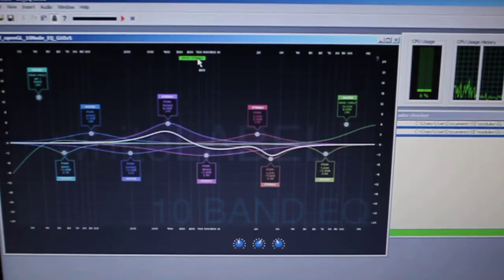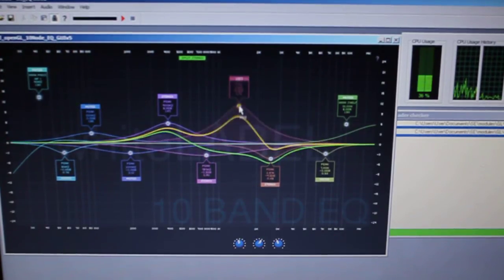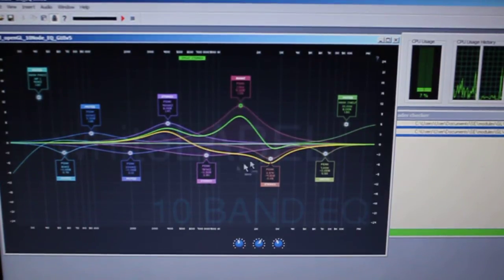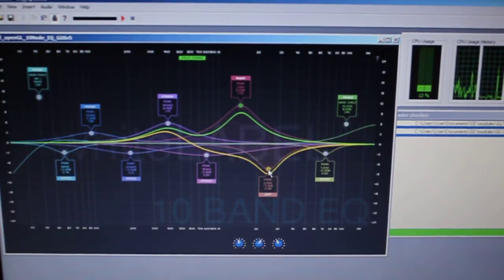It's got a split stereo mode, so I can choose to have the EQ band operating on either the left or the right channel independently. And also it works in mid-side mode as well.